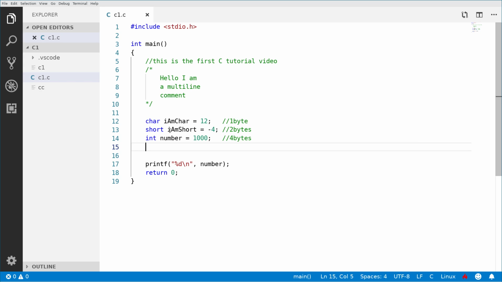And we also have a long. A long is able to hold either 4 bytes or 8 bytes, which is 64 bits wide. As you may know, 1 byte equals 8 bits, and 2 bytes equal 16 bits, so 2 times 8. And 4 bytes equals 32 bits. So if we define a long, we can use up to 8 bytes, which are 64 bits.